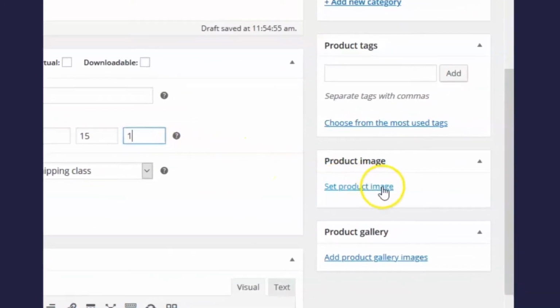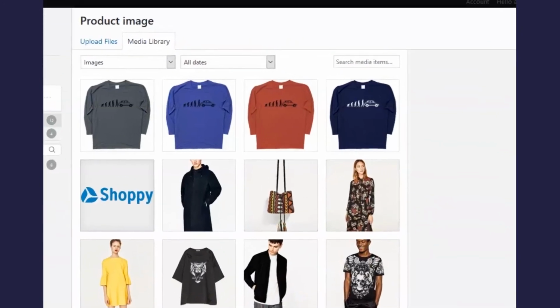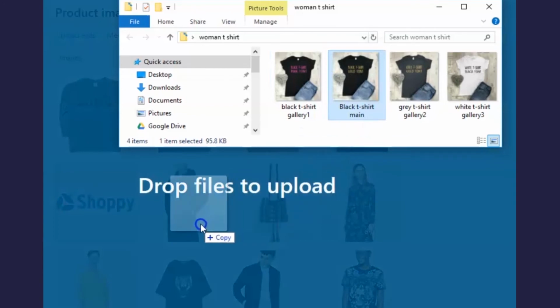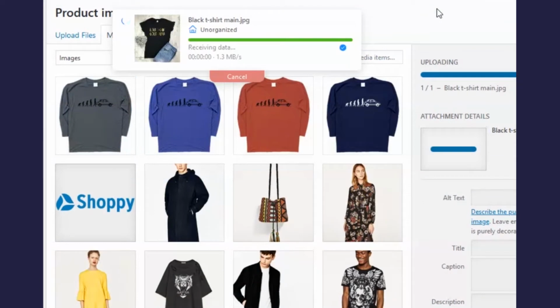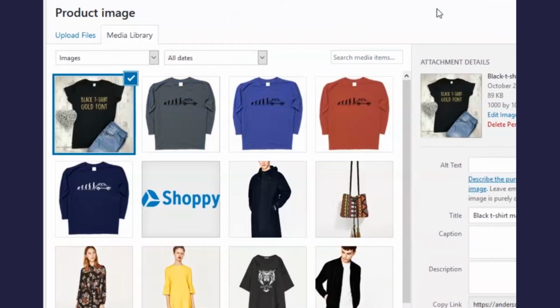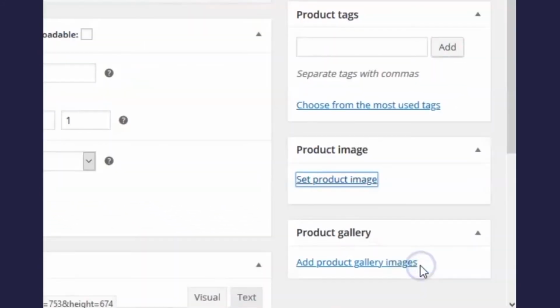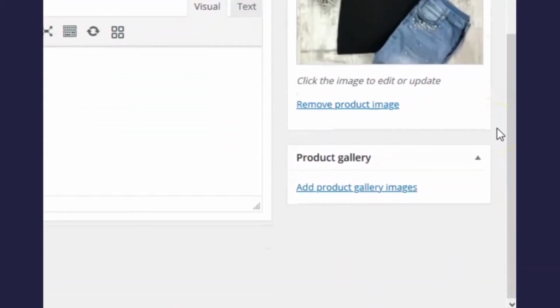Next, click on the lower right-hand corner Set Product Image. We are now on the product image page. Open the folder where you keep the photos of your product. Drag the photo you want to use as the main product photo and drop it on the product image page. Click the blue button Set Product Image at the lower right corner. Next, add more images of the same product to the gallery. On the lower right corner, click Add to Gallery.